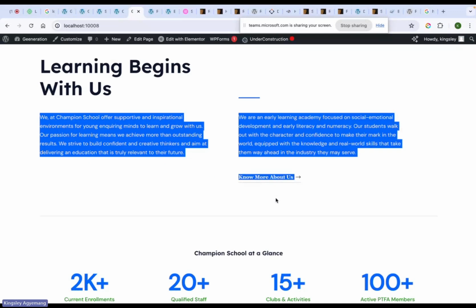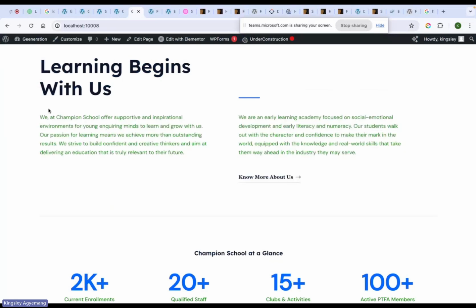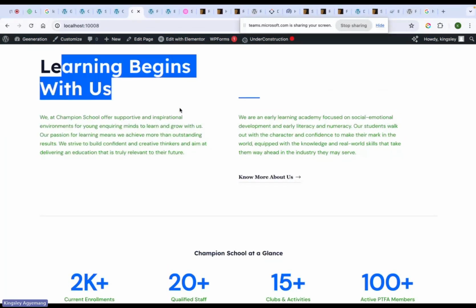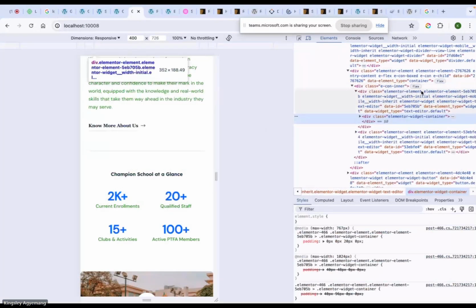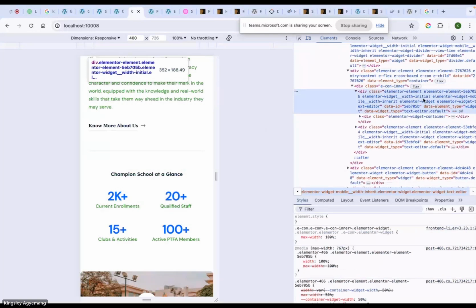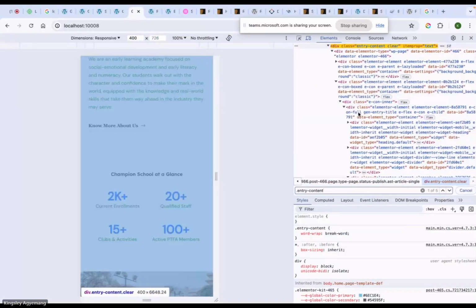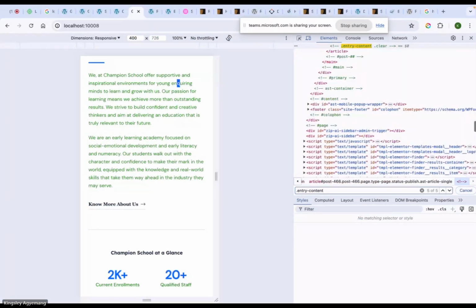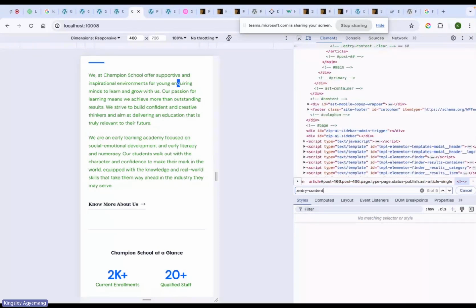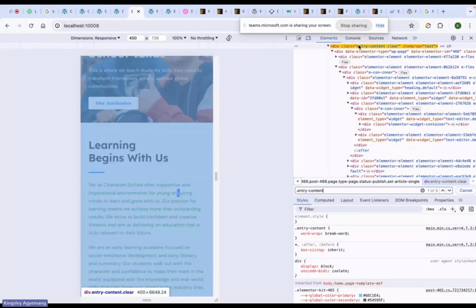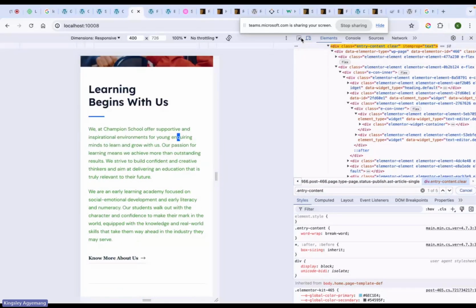It's still not working. Okay, selection, color red. Oh, I selected the wrong thing. No, I don't think so. Let me check the CSS. What's the name of the class? Entry content. So this is the entry content. Okay, all of this is entry content. Okay, no, let me just get this one.